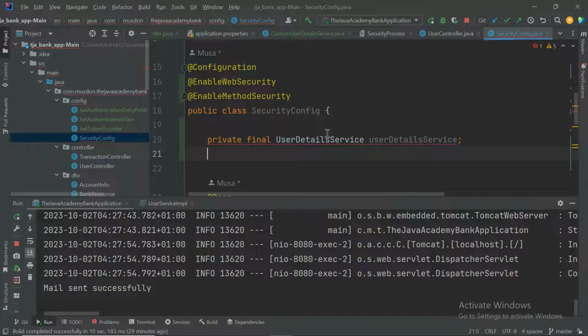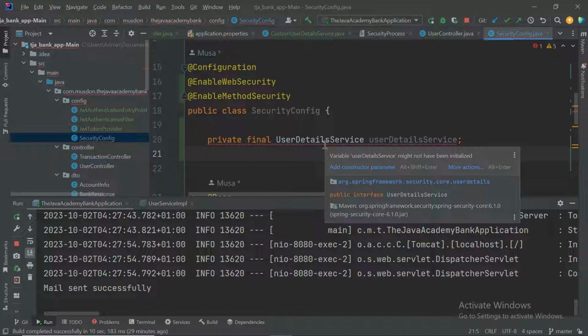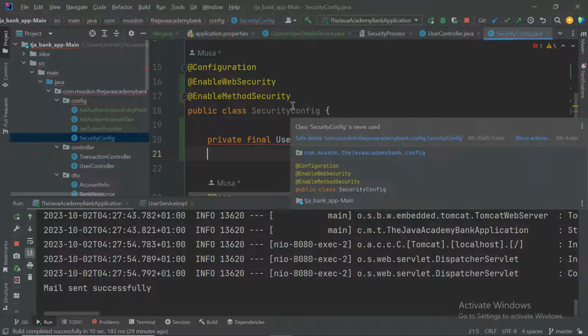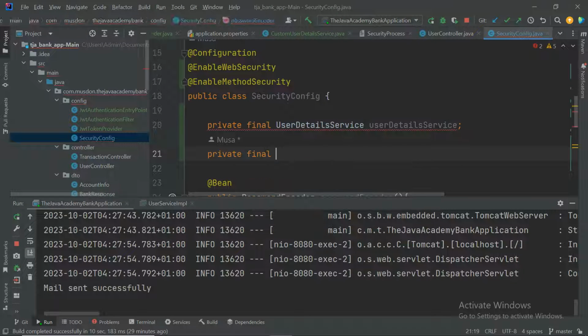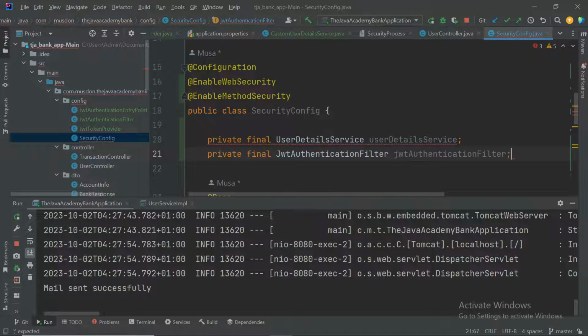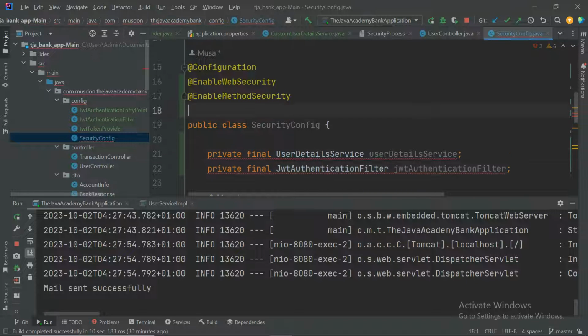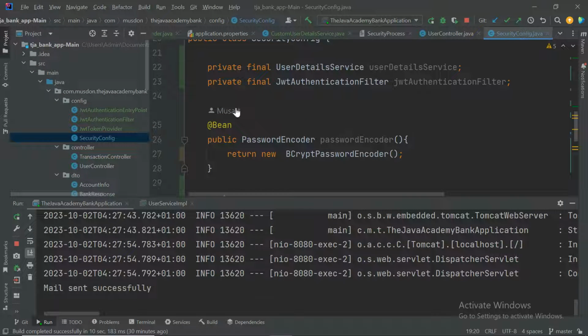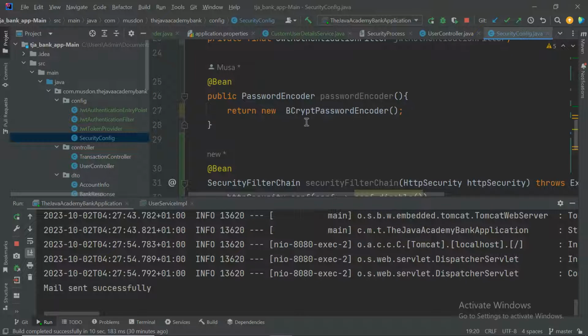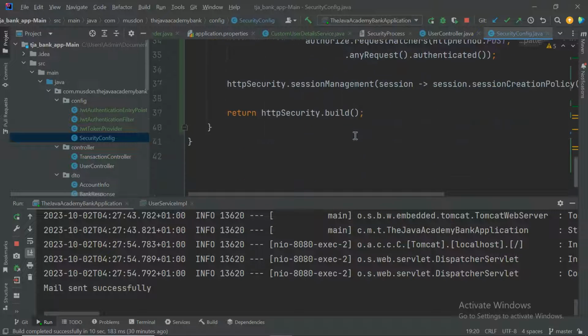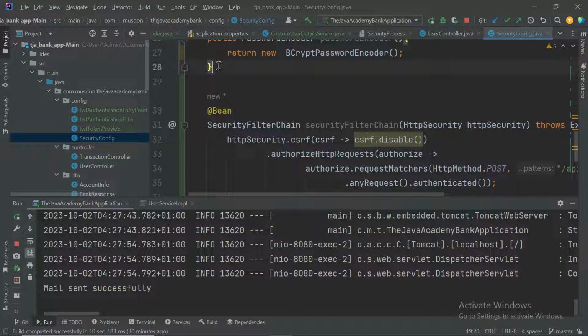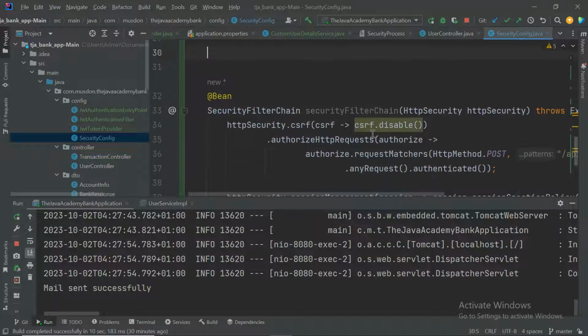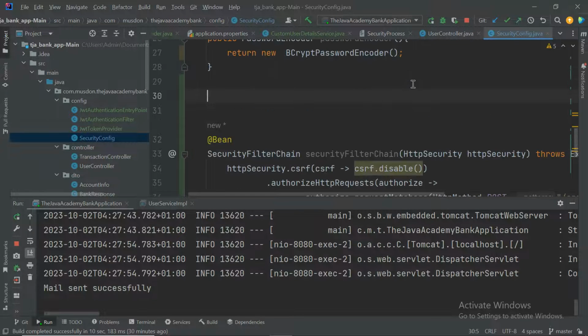Okay. So we'll do that. Private final JWT authentication filter. So here, let's add a Lombok constructor. So we are good. If you look down, we've added our password encoder. We've added the security filter chain. And let me make this filter chain the last thing here, as usually it's one of the most often changed things in this whole class.